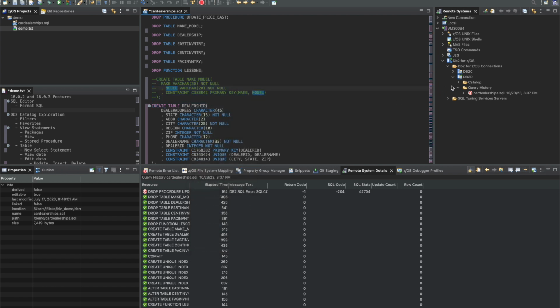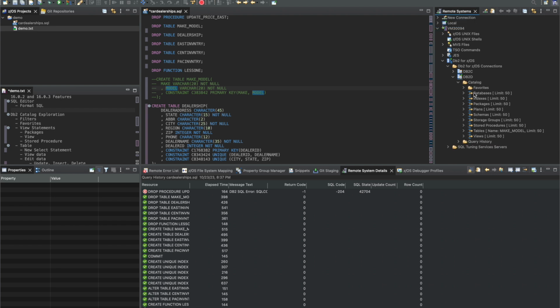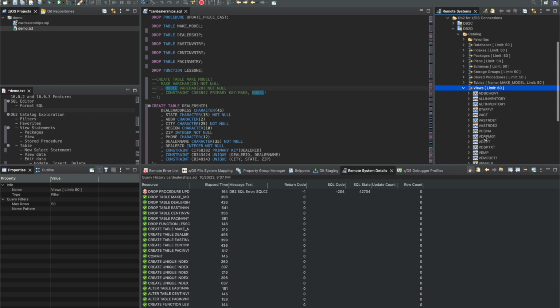Moving on, we added a new folder called Catalog, which has, I think, 4 categories of things to view in 1602 and 5 more in 1603. So here we're looking at the 1603 version. So you can view databases, indexes, tables, views, things like that.